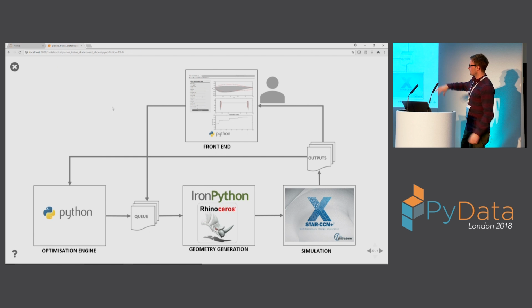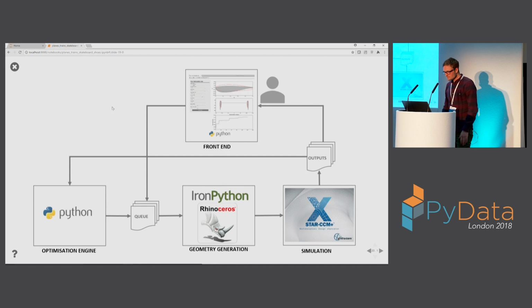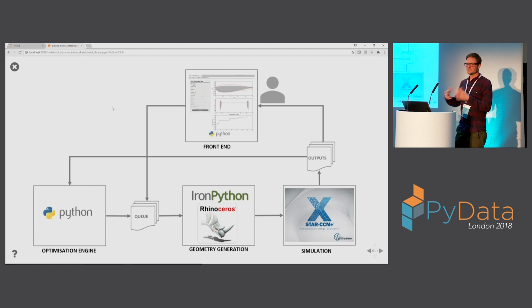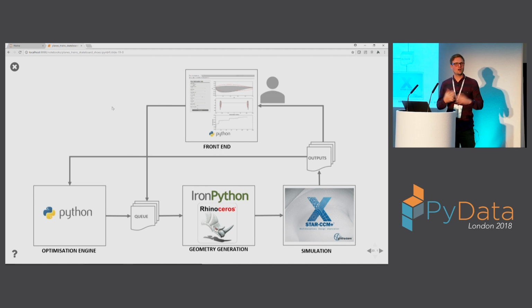So the kind of system that we put together for this is, the optimization engine is all in Python, and that is that Bayesian optimization routine that we're talking about. That adds a few designs to a queue. The 3D geometry is created in a program called Rhinoceros, and this is a really nice program because it does have a Python API. It is IronPython, so it's not ideal, but as a Python developer, it's really easy to automate the geometry generation and turn that into something which you could then send off to an analysis package.